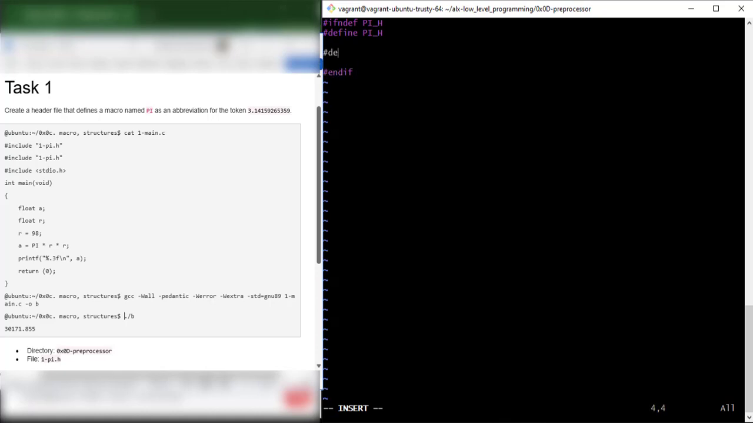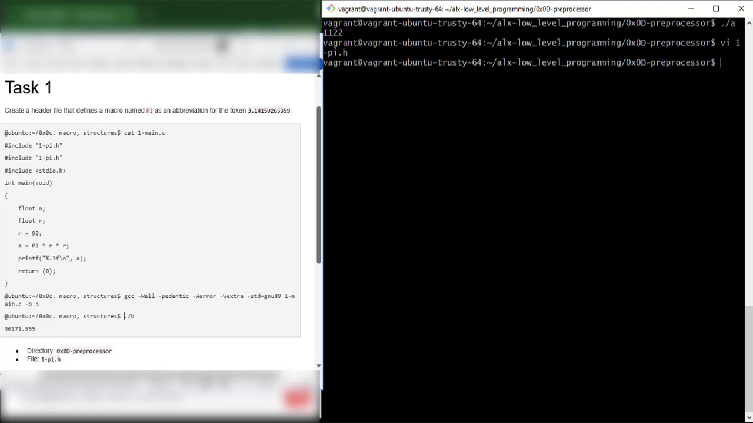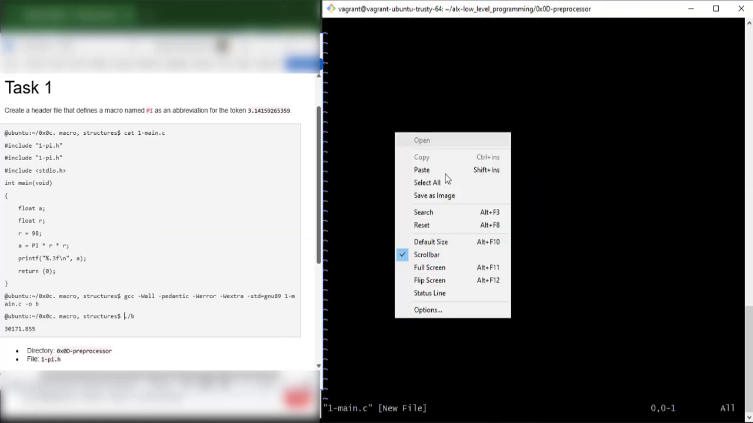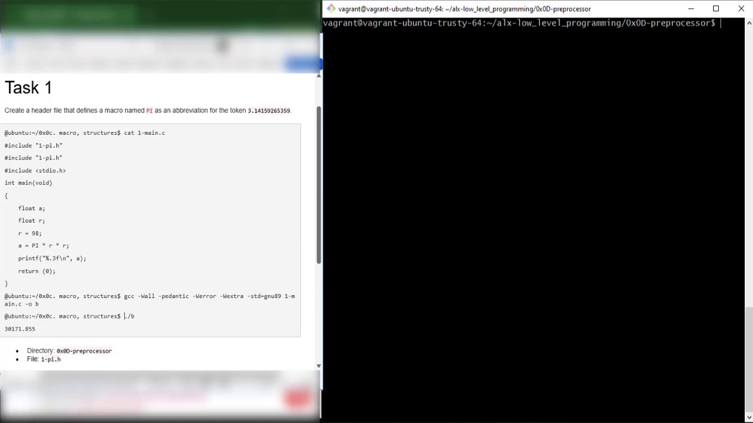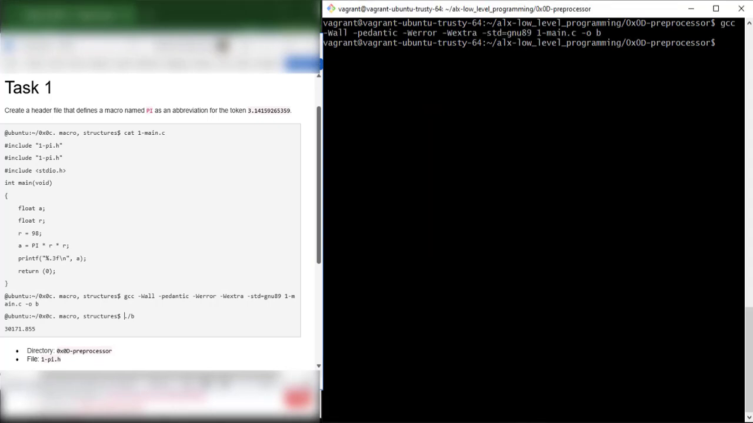So here I can just say hash define. What is the macro name? Pi is the macro name, and this is the value, right? Copy this and I'm going to paste here. All right. Okay, then let's create the test file. So vi 1 main.c, right? Paste. Here hash include. All right, so let's compile this and let's see. Copy and then paste. Good, so let's run it.